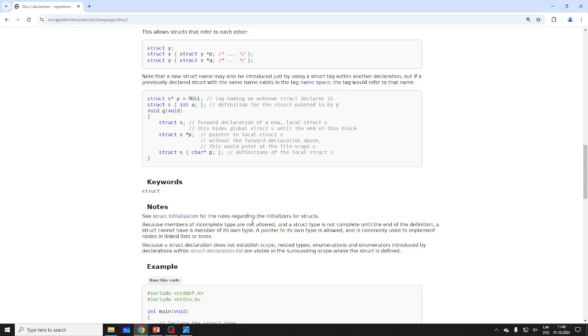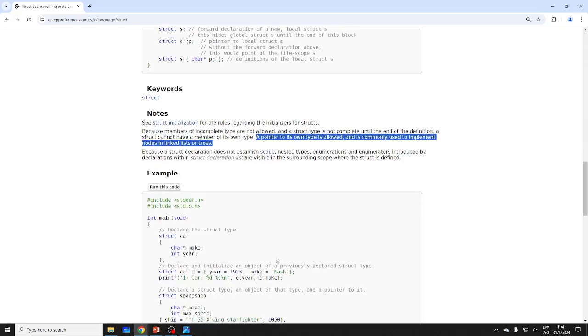Members of incomplete type are not allowed; a structure is not complete until the end of its definition. A structure cannot have a member of its own type. So you cannot have a player who has a player inside the player. When we get to pointers, we can make linked lists and trees, and then that is allowed. So let's take an example.